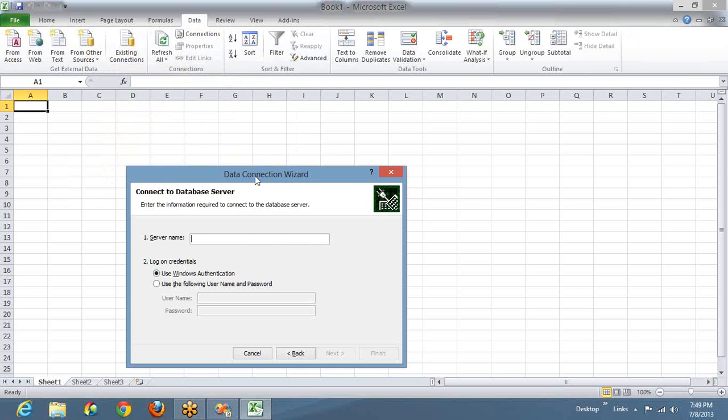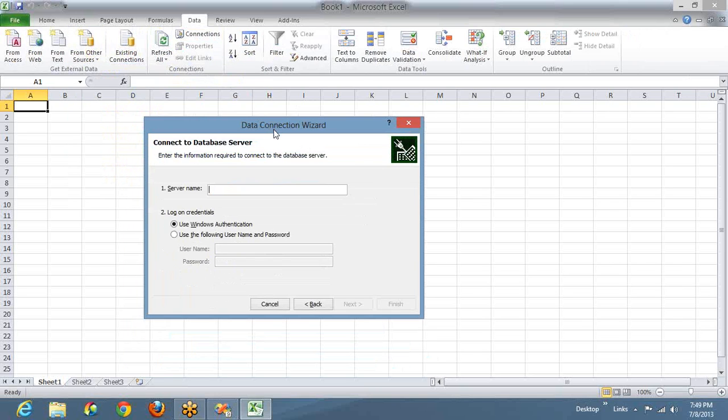If I select this, it is asking for the server name. Server name is nothing but where your cube is deployed. My cube is deployed in localhost, that is, on my local computer. If it is deployed on some computer in Australia or America or England, then you have to provide the server name here. They will give you the server name, and you have to provide that.